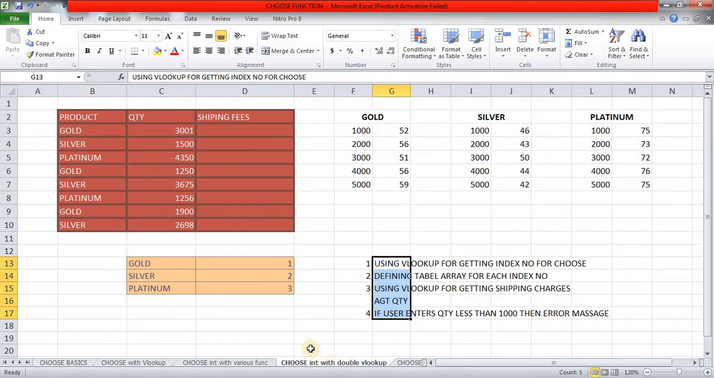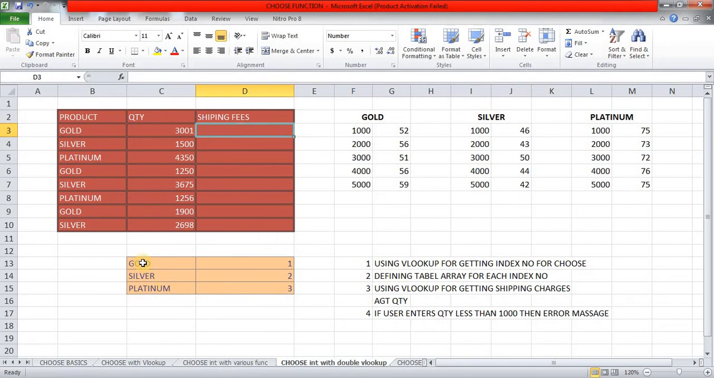Now in this challenge we want to arrive at shipping charges for a particular product and for a particular quantity, and again using CHOOSE and a double VLOOKUP, two VLOOKUPs, we'll try to arrive at the shipping fees. Here you can see I have prepared this very small table for the purpose of index numbers. So first of all we'll build CHOOSE.